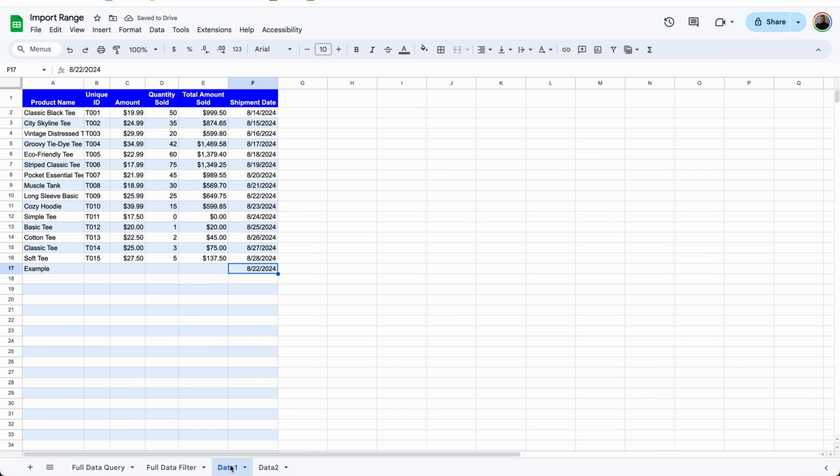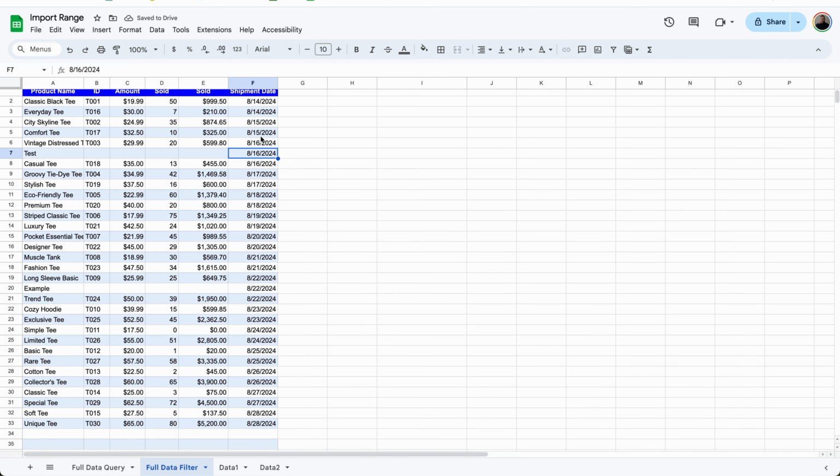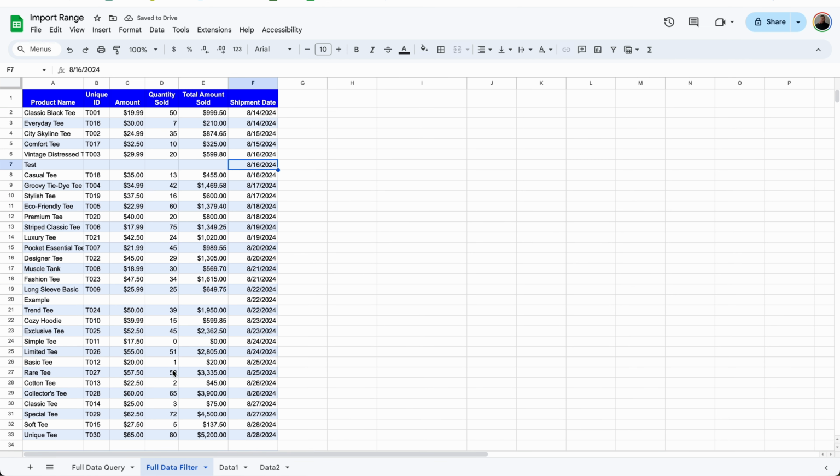So now we can go and add another row to test it out. So I'm going to put test, and then I'll put a random date. Let's go ahead and select August 16th. And as you can see, once we go back to our combined list, it's right here in chronological order. So that's how to automatically sort your combined list using both query and filter.